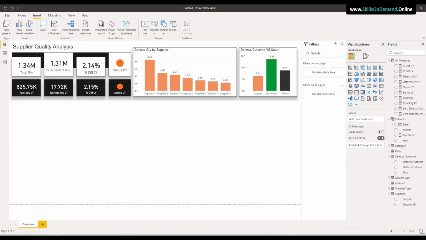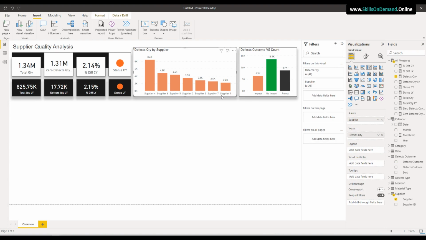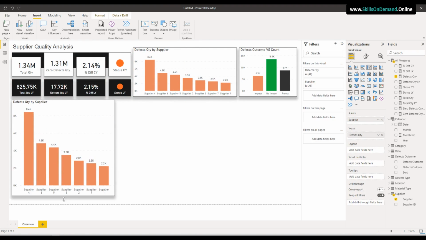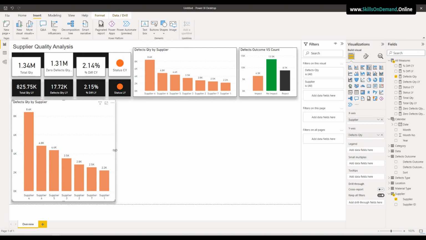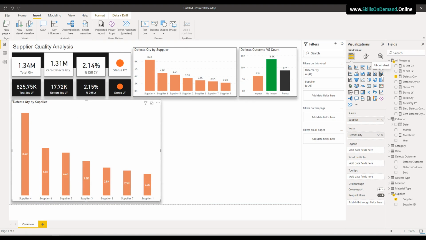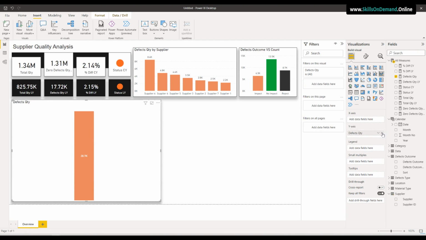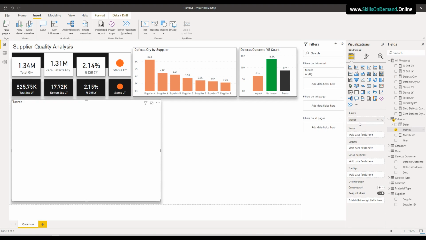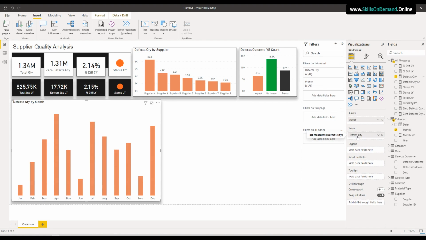Our next visual will show defects quantity, current year and last year by month. Duplicate the visual. Change the chart type to a ribbon chart. Clear the existing selection. Drag and drop the month column from the calendar table to the x-axis. Defects quantity measure to the y-axis. Defects quantity last year measure to the y-axis.